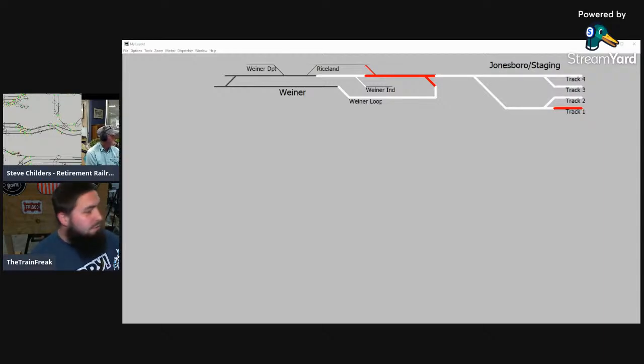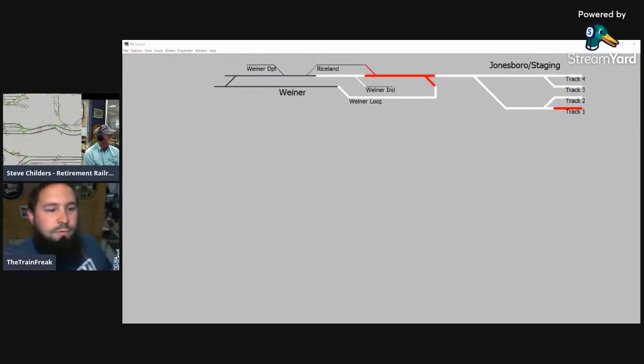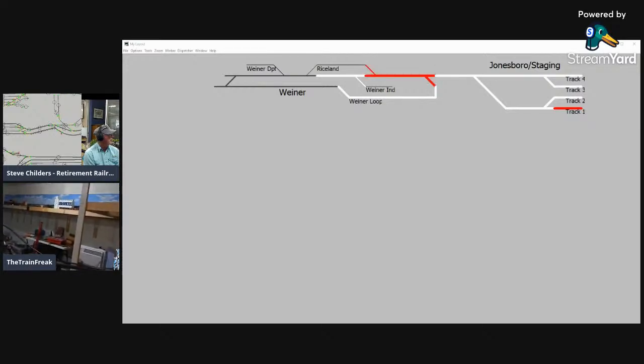So the train is still moving. Now it's located between Wiener Loop and Wiener Industrial. And it's picking up some dirty track. Oops, I forgot to throw a switch. So I just ended up picking up a cut of cars. I don't know if y'all can see it.